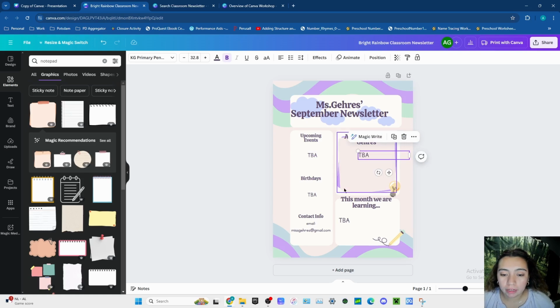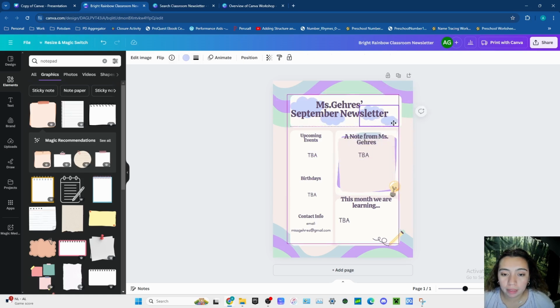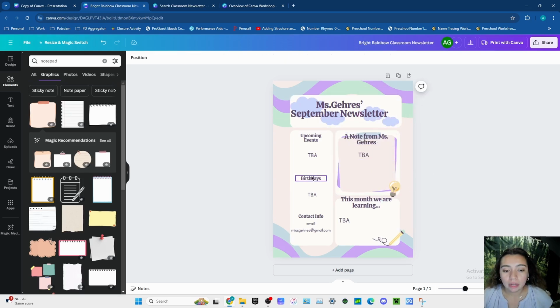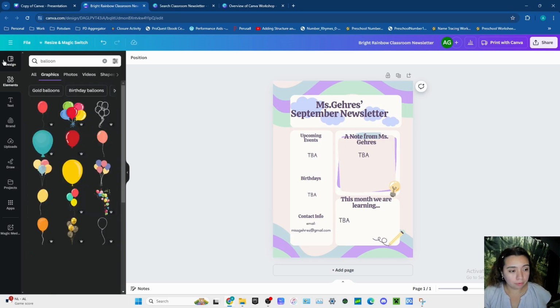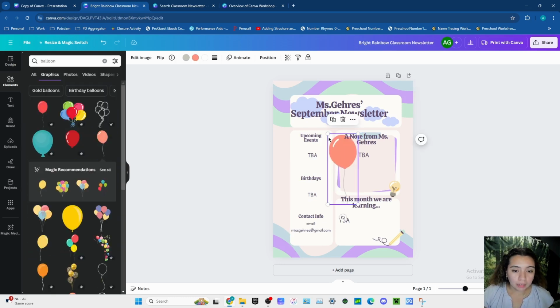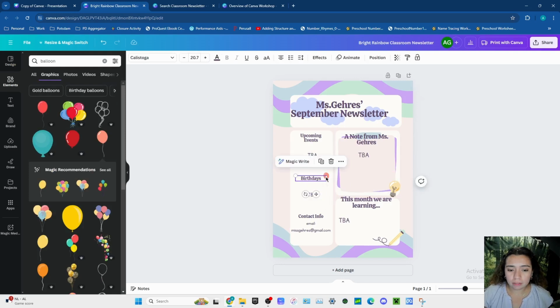So I added the notes pad and then I added the clouds. I'm wondering if I should add something in this section. I think I'm going to add a balloon for the birthdays. Balloon, right, balloon. And again, you don't need too much graphics. I just wanted to include just some fun little ones. Hopefully not too distracting.